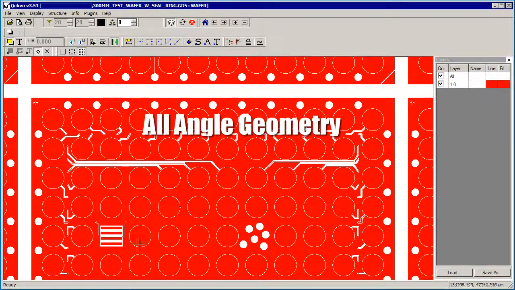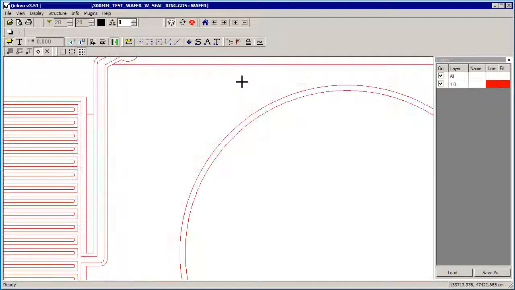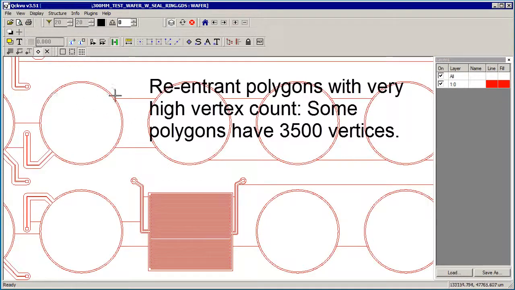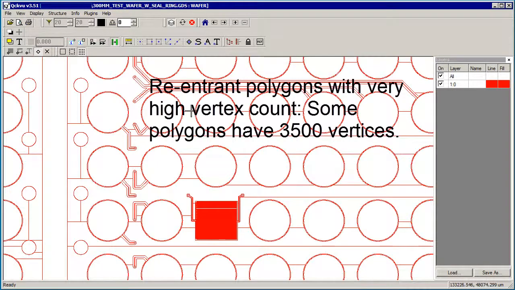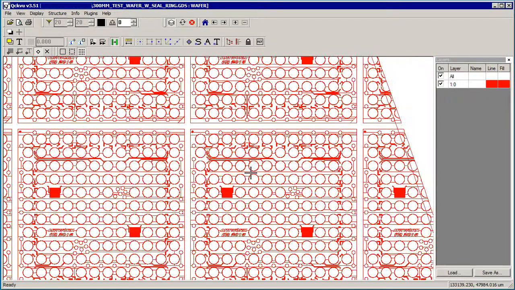You see this has all angle data. It has some nice filters. Those are 4 micron interdigitated filters. If we turn off the fill, what you can also see is that it has been sliced in order to produce the correct data. Some of these polygons have as many as 3,000 sides on them because these circles are approximated with many, many small vertices. So it's a pretty challenging layout.